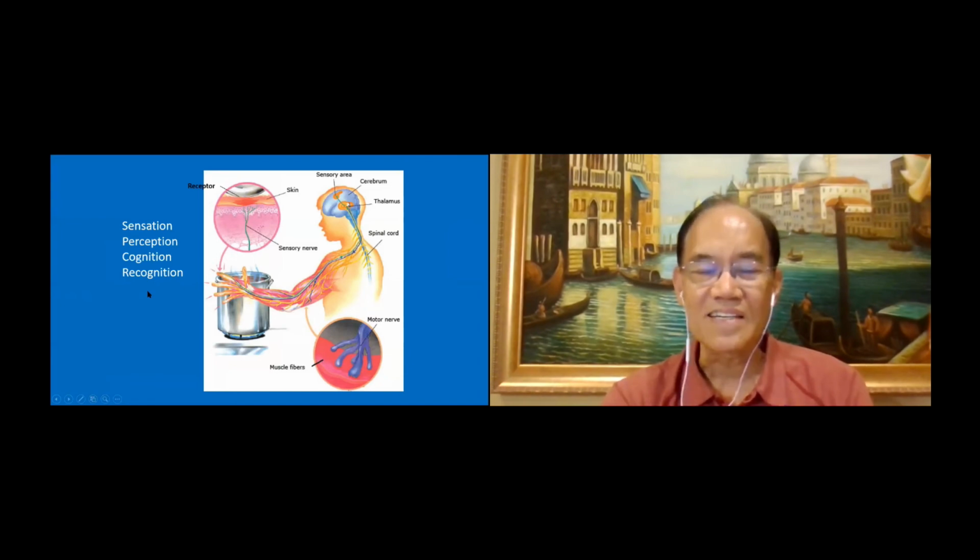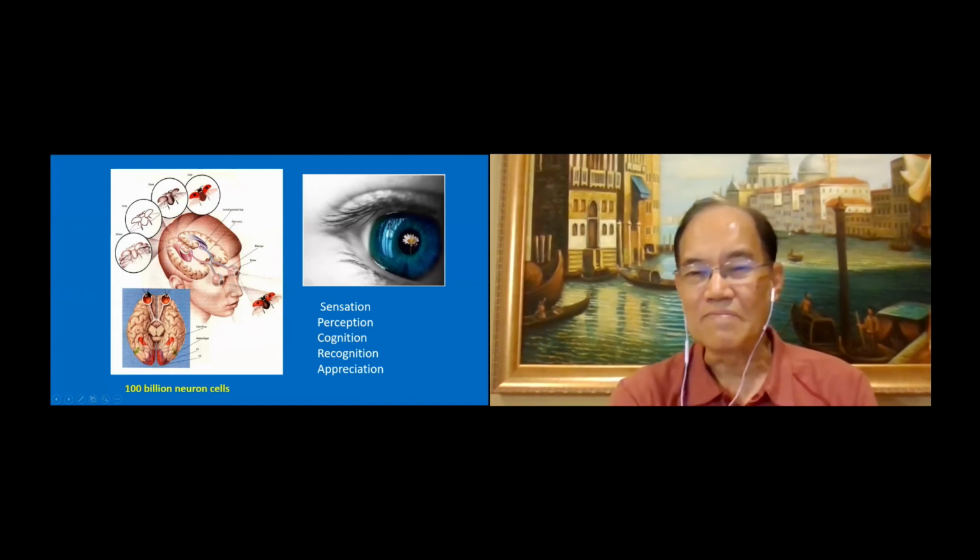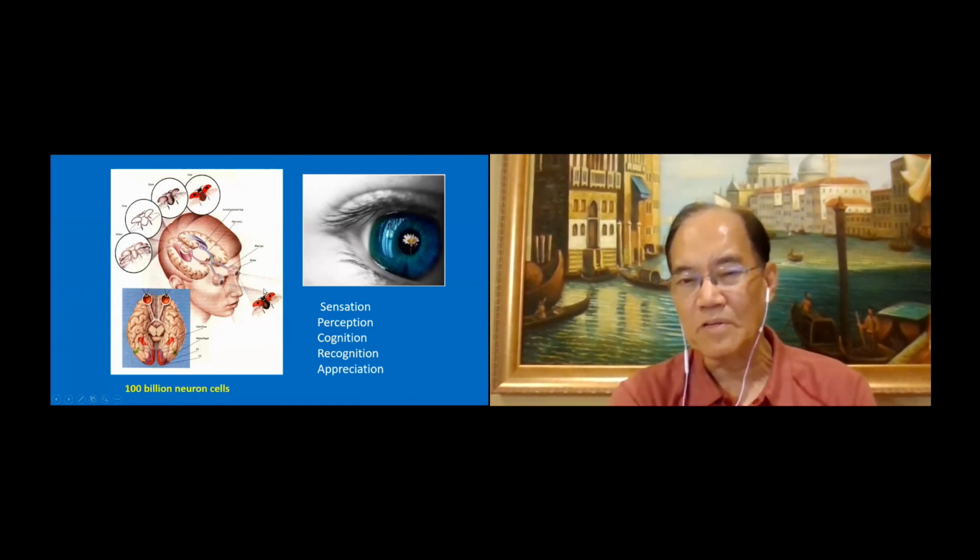And then another mysterious part of it, I'd like you to think about it, we call appreciation. So if I see this beautiful flower here, and then my brain says, wow, it's beautiful. So my brain somehow perceives the signal and makes a decision, saying it's beautiful.